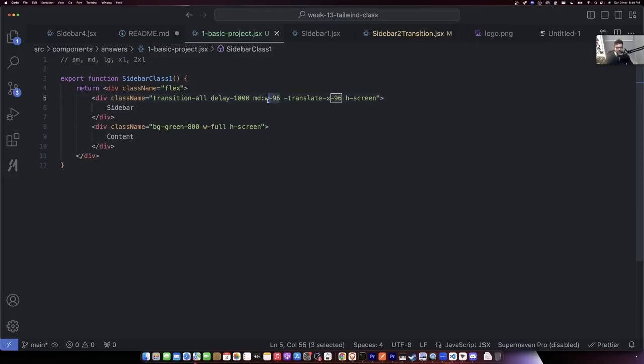And what do I want when the user is on a big screen? Then translate x0. So when the user is on the big screen, don't move the div, let the div stay where it was. When the user is on a small screen, move their div to the left. Let's see, does that work?